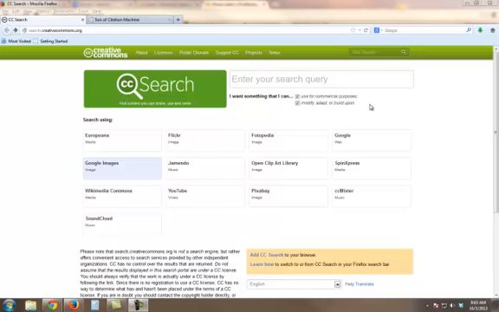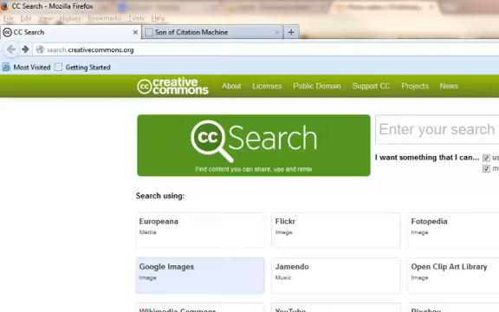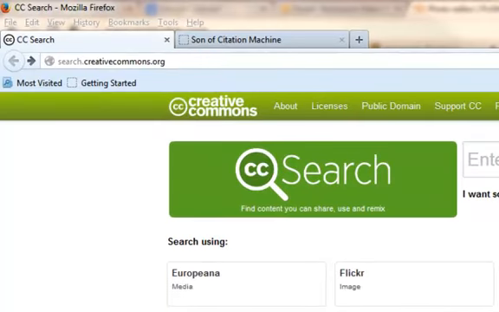If you find yourself in need of an image, audio, or video for a project or assignment, search.creativecommons.org is the best place to start. By using the resources through Creative Commons Search, you can avoid a potential copyright infringement.